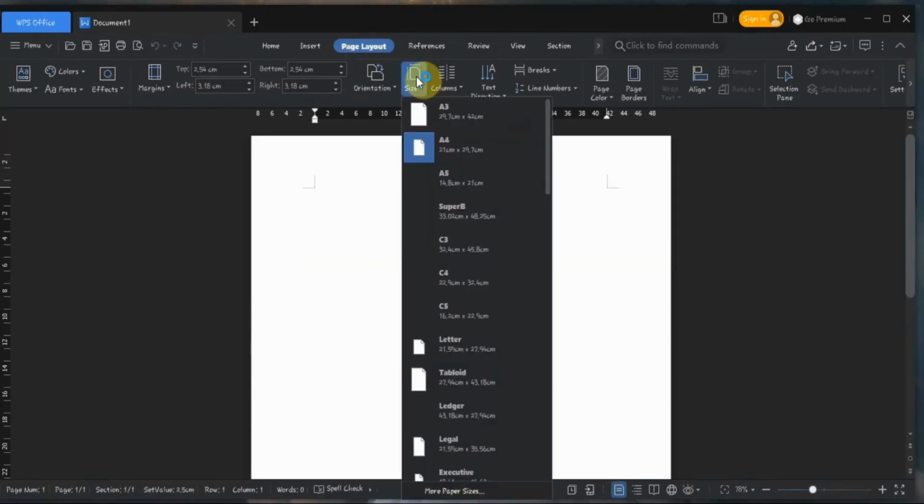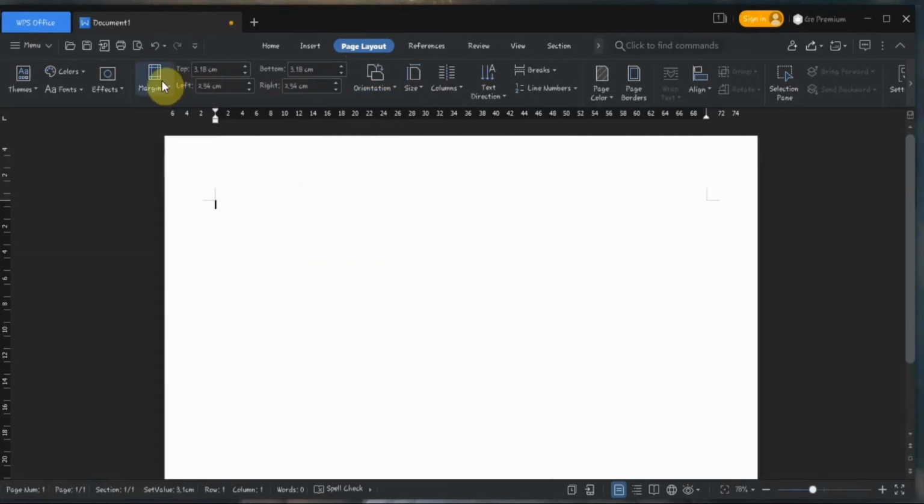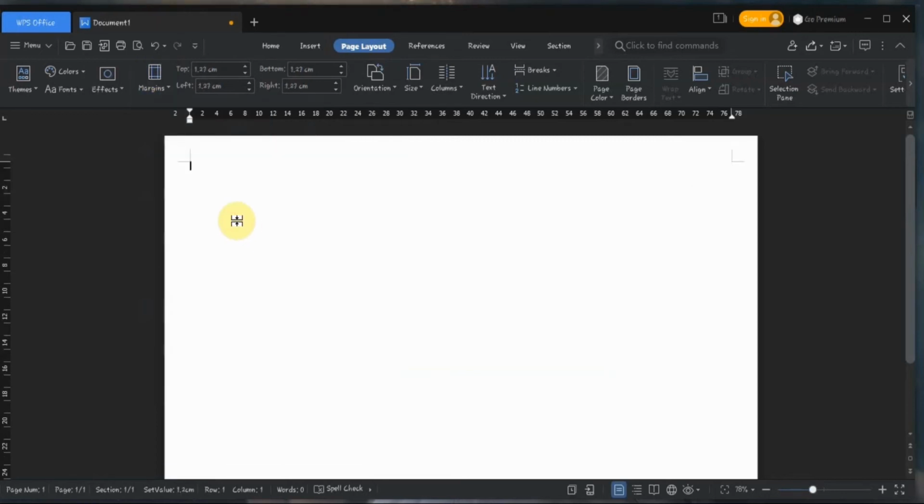Click size, then select A4, then click orientation and change the orientation from portrait to landscape. For the margins, click on margins and here we can select the preset margins. So I'd like to choose narrow, which is equivalent to 1.27 cm.